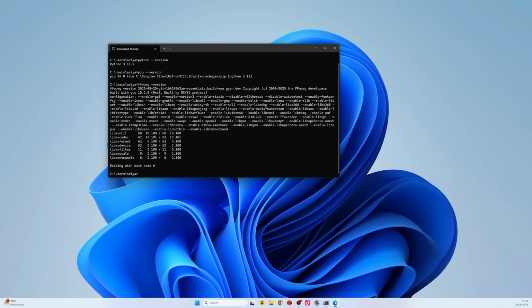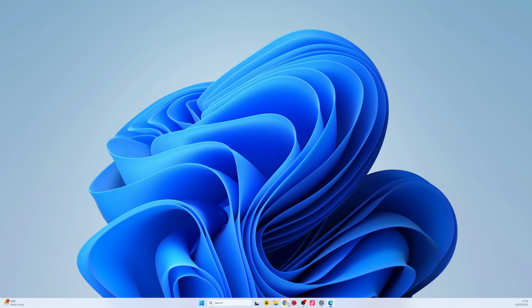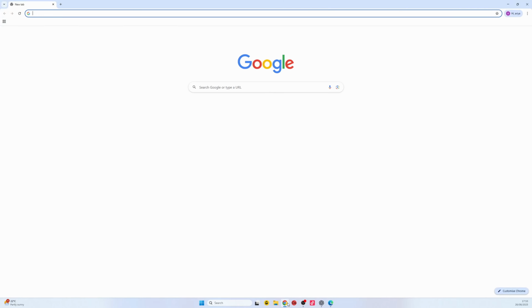Now, once you do that, shut down command prompt, and we're gonna go and install the next key tool that we need, which is Git. And to do that, open up your favorite browser again, head to the address bar, copy the link.